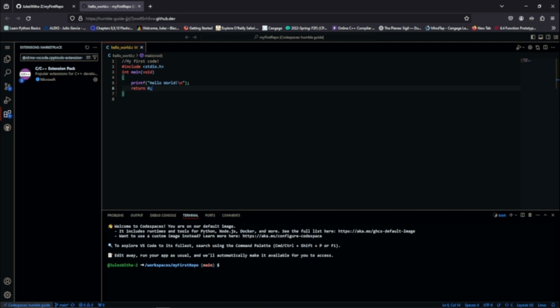Once we have completed the code, we're going to go ahead and click down here, and we're going to type make hello_world, just like the name of your file, except without the .c. Once again, just like the name of your file, but without the .c. And so now we should be able to click enter.